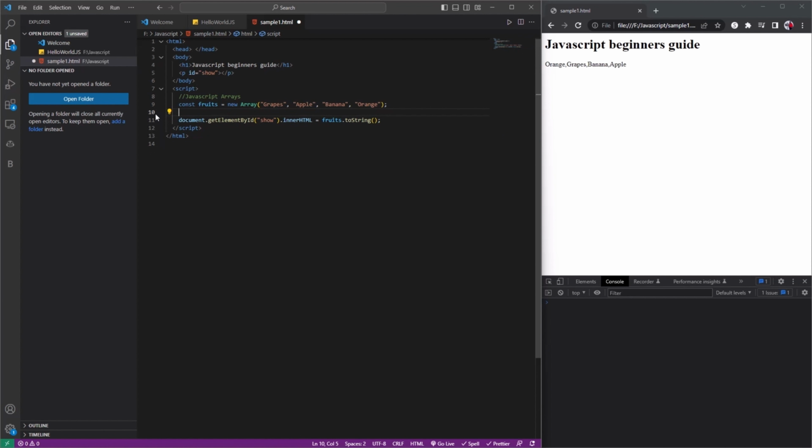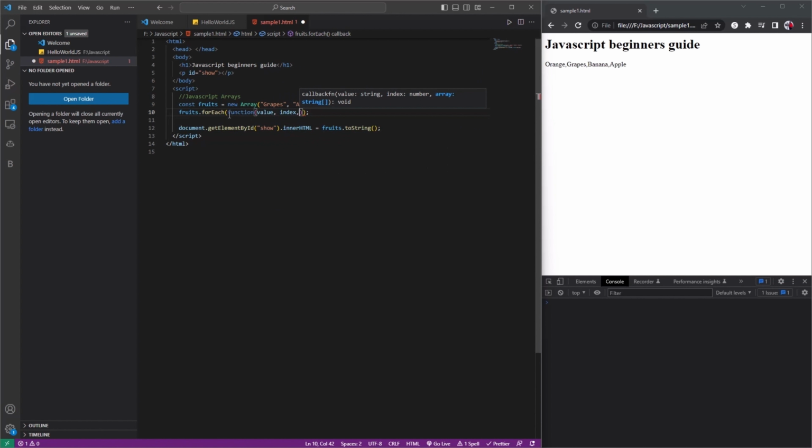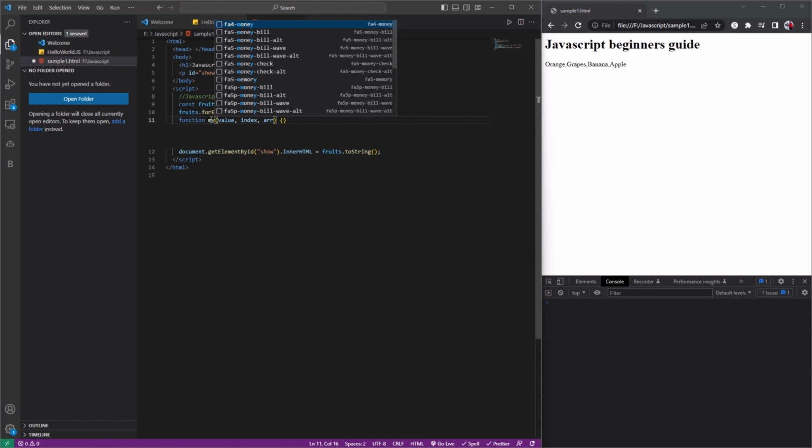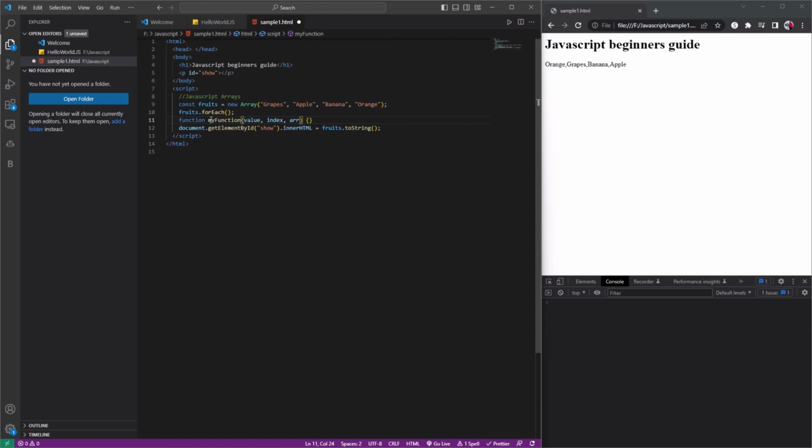So let's get rid of these two and then say fruits dot forEach. It takes 3 arguments. It would be like function value, index, and array. This is how it takes them. So instead of writing all this together here, we can create this outside of it and give it a name, myFunction, and then write code here and pass this to forEach.